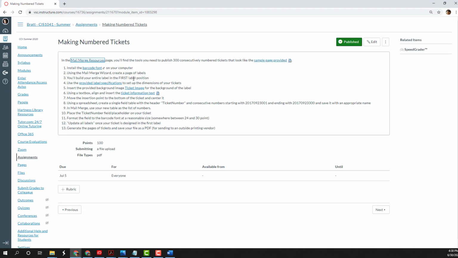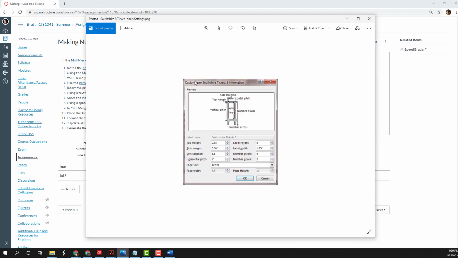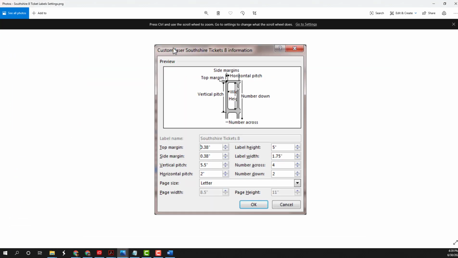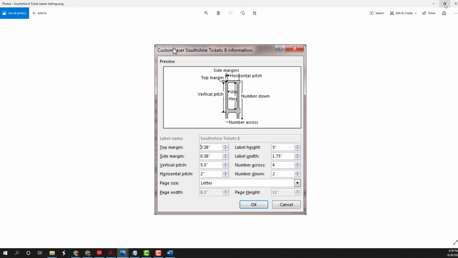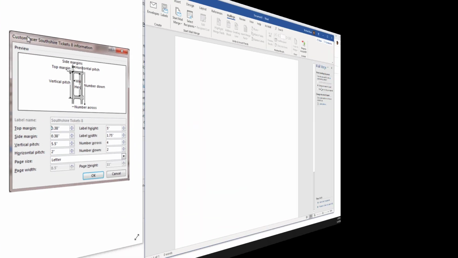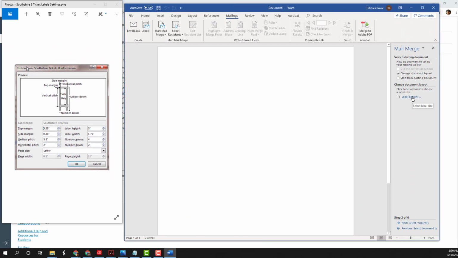And this goes back to our list of instructions. Step 3 says we're going to build our entire label in the first label position, which is what we're going to do, but we're going to use the provided label specifications, which are right here. I've given you in an image how the label should be set up. To change our label settings, we're going to go to Label Options here in this setting.